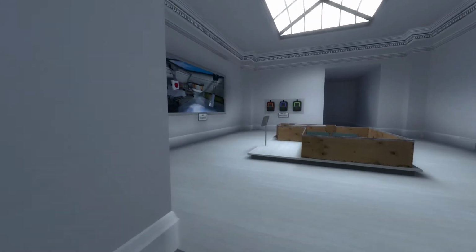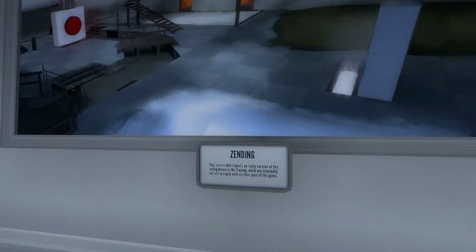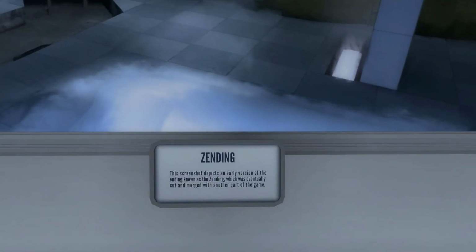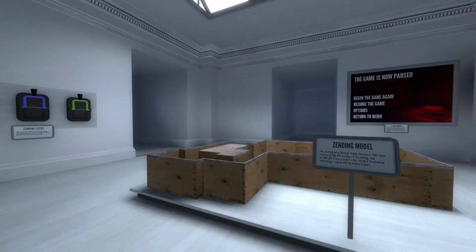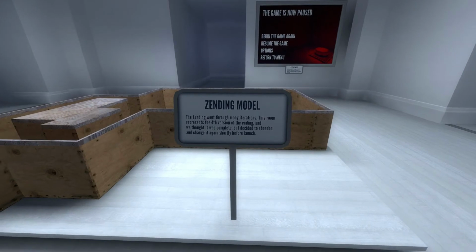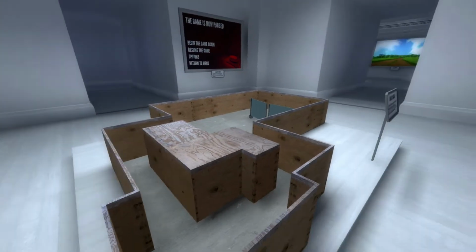This is a very interesting premise that we're seeing behind this game stuff in the middle of the game. Zending. This screenshot depicts an early version of the ending known as the Zending, which was eventually cut and merged with another part of the game. Okay. The Zending model. The Zending went through many iterations. This ring represents the fourth version of the ending, and we thought it was complete, but decided to abandon and change it again shortly before launch.